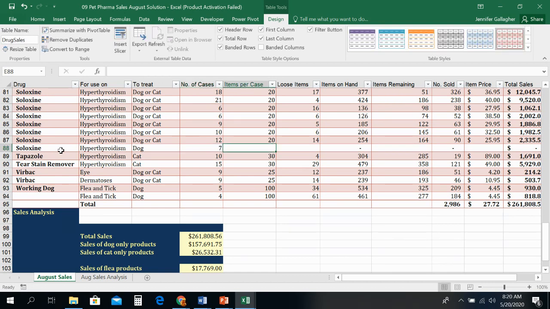So number of cases are 7, and there are 20 per case. Items moved is 2, and it's automatically calculating because it took the formula from the rows around it. And we are going to come over to items remaining, which is our H88. And we have 41 remaining when we go count. That's going to take care of the number sold. It's going to do the math between G and H for us.